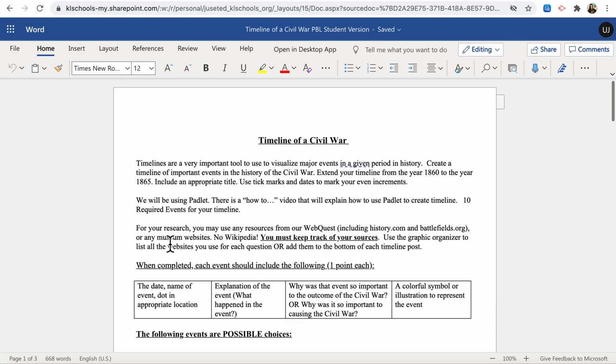What is important is that for your research, you can use any of the resources from our web quest, and I strongly recommend that you go back in and take a look because many of the events were covered in our web quest. You can use history.com or battlefields.org as well, or if you go on Google and do a Google search, any museum sites or reputable sources. We're not using Wikipedia as a source.